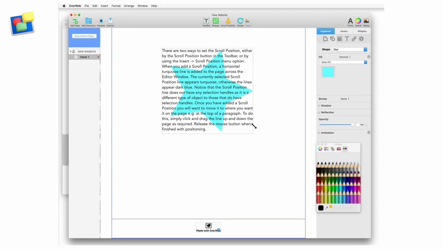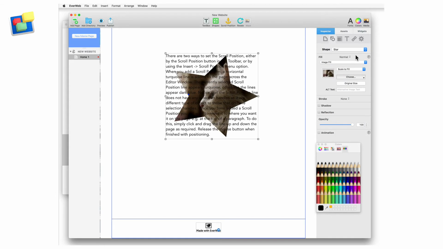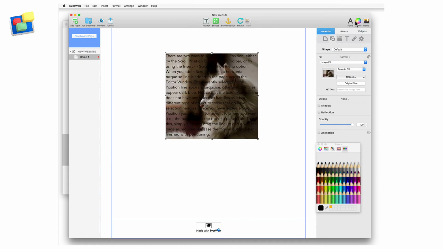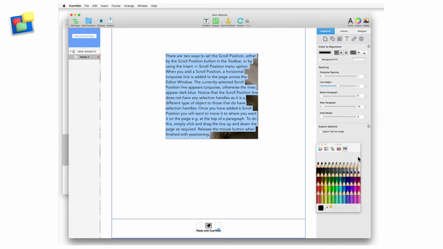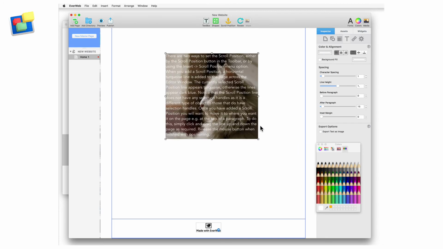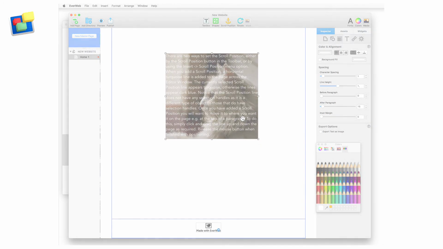Now let's change the color fill to an image fill. Set the Fill option to Scale to Fill, so that the star is filled with the image. If I set the shape to default, the image now becomes a background for the text. In this example, I will change the text color to white so that it can be better seen against the background image.